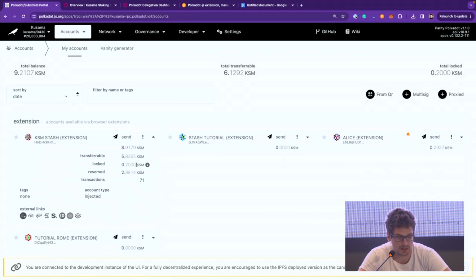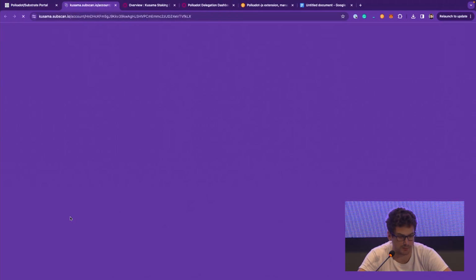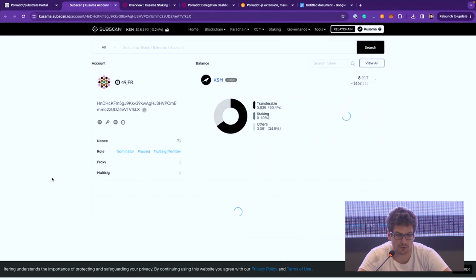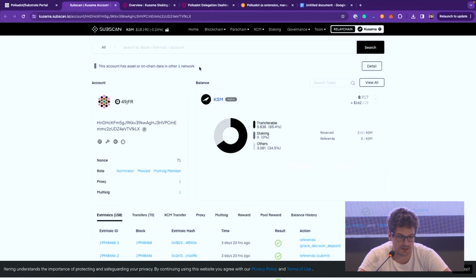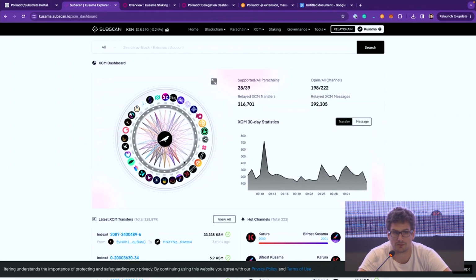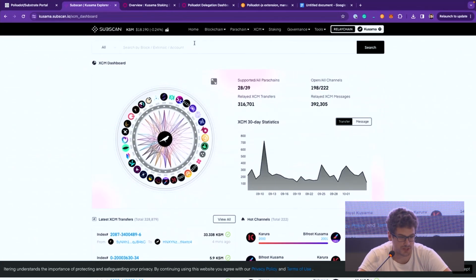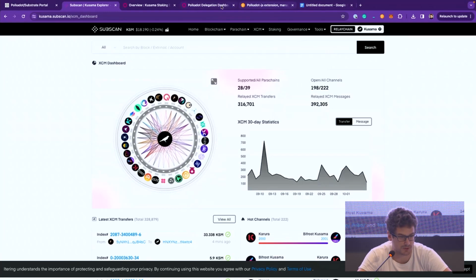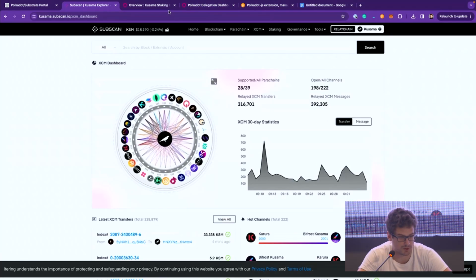You can also have different links here to different web explorers. The most famous here is the Subscan block explorer. It's also again very complete. You have an XCM transfer dashboard where you can see all the parachains currently connected to the Kusama relay chain with all the traffic between the L1 chains on Kusama. You can explore yourself. You can also have charts displaying some information about data on Kusama, Polkadot, and all the parachains.